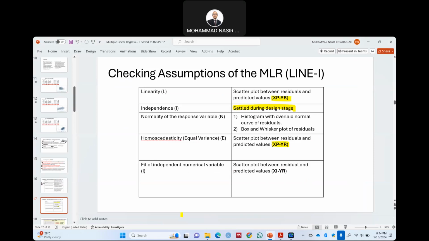And for normality of a response variable, we can draw a histogram or box and whisker plot, or use any statistical measures such as Kolmogorov-Smirnov, Shapiro-Wilk, Anderson-Darling, and so on. Right, based on our residual value. And then we fit the independent numerical variable using X-independent Y-residual. X-independent means the x-axis is an independent numerical variable, and the y-axis is the residual value.